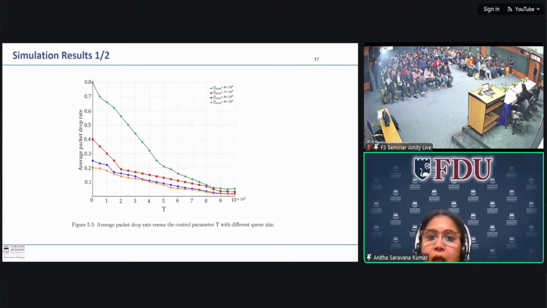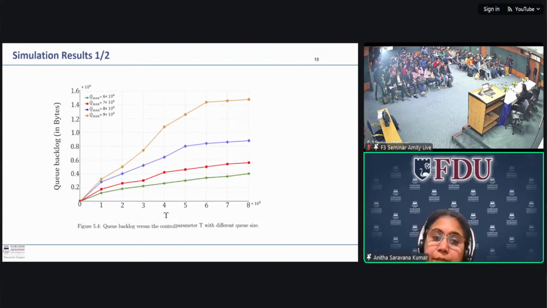epsilon. And we can see from this figure that the queue backlog is also being reduced with the fine-tuning of the epsilon, and it's being maintained at a constant level as the epsilon value keeps gradually changing. At one point, it becomes constant for the given value of 6 and so on.